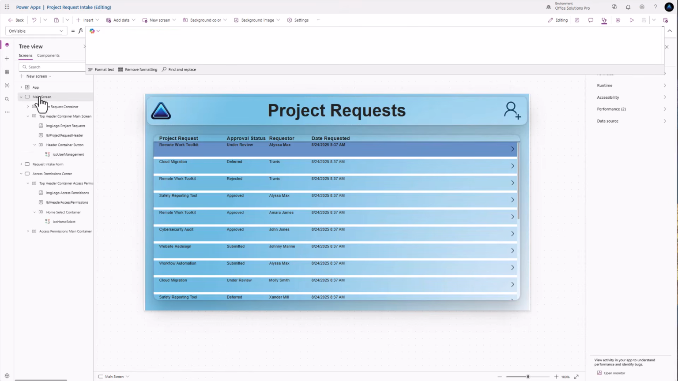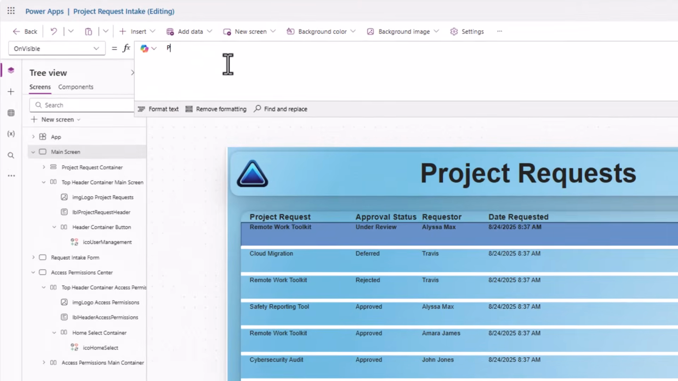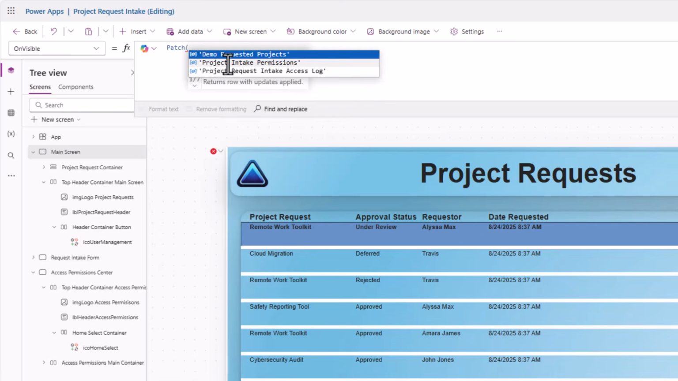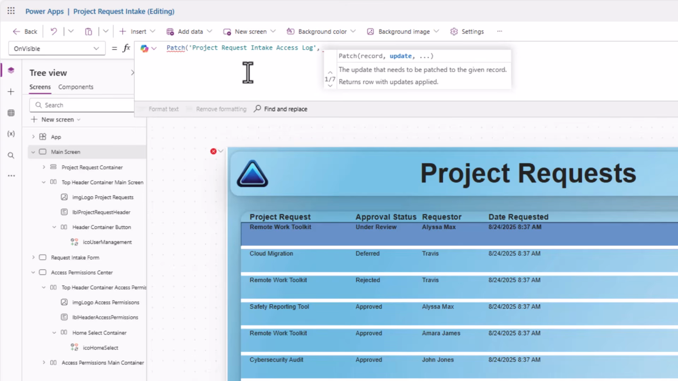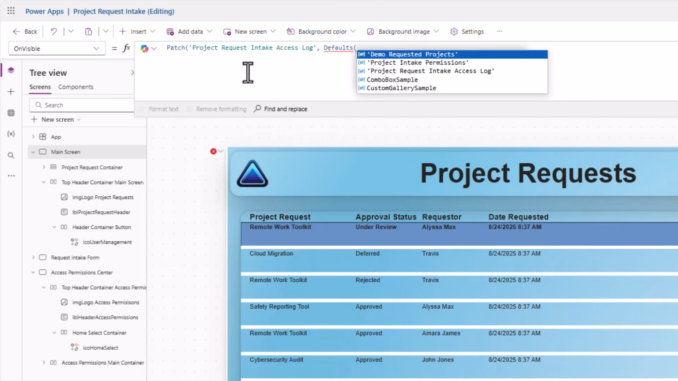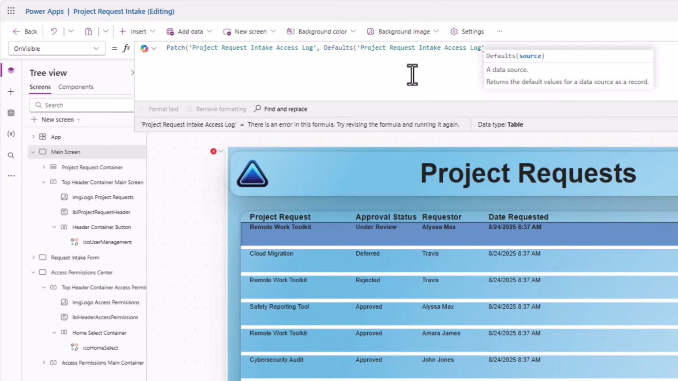So let's go ahead and select our main screen here. And on the OnVisible, what we're going to do is create a patch statement. So let's go ahead and create that. And in this case, it's going to be our access log. And then we'll put a comma. And we want to do defaults. So we'll go ahead and start with defaults. We're creating a new record, so defaults works great for this process.